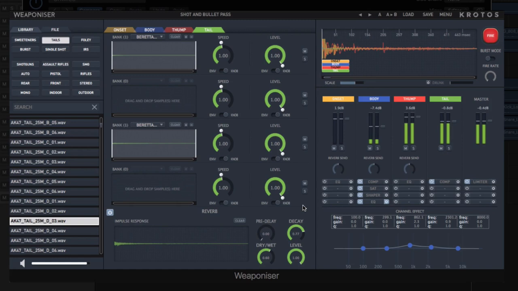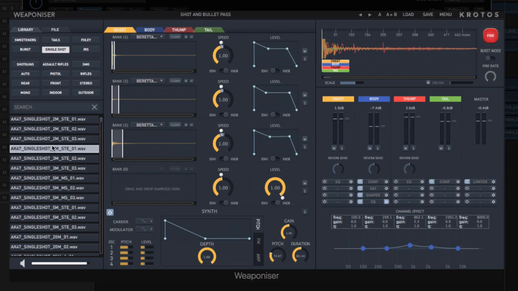Multiple samples can be loaded into each one of the layers. Once more than one sample is contained within a layer, the triggering will alternate between the different samples. Great for varying the playback.